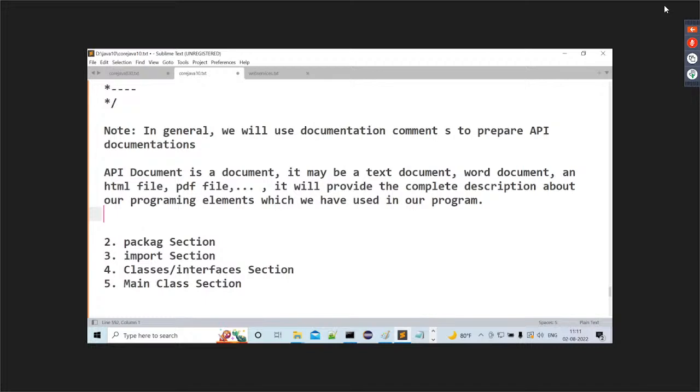Okay. All of you observe this clearly. We understood what API documentation is. Am I right or not? About our program, if you want to get full-fledged information, then we have to go for API documentation. Good, nice. Tell me.